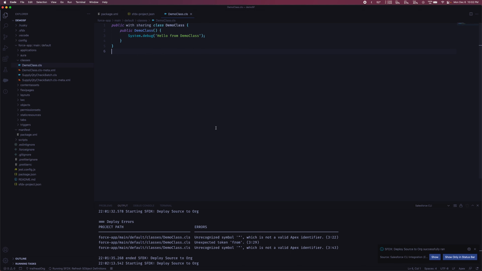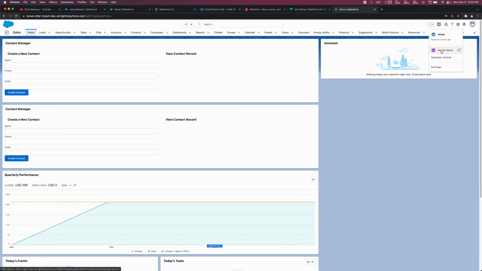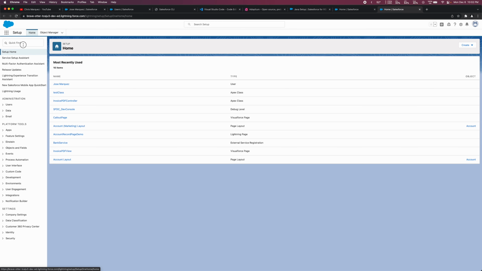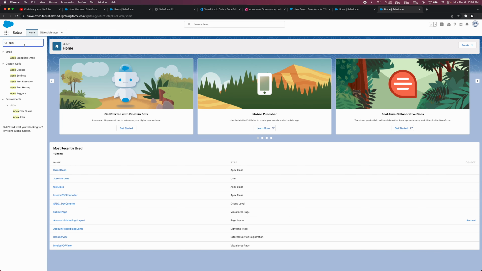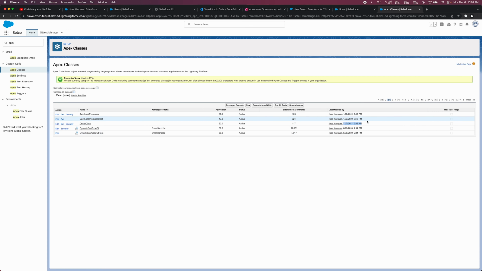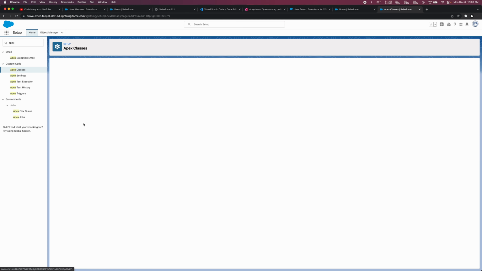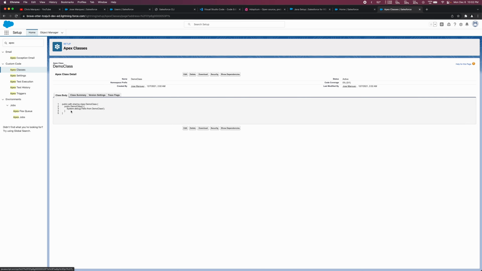So now if we jump into our org and go into setup, let's search for Apex classes. I'll click on that, and let's look for our demo class. You'll see that we have this demo class in our org, and it was just last modified, which basically means it was just created right now. I'll click into this, and you'll see that it's a very simple class because we literally just created it. And as you can see, it does indeed contain the code that we just wrote.